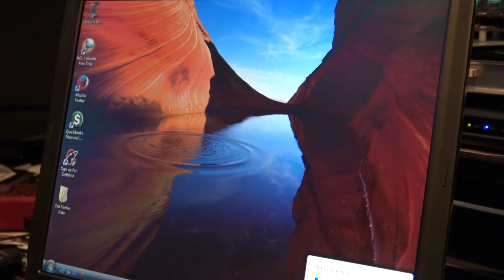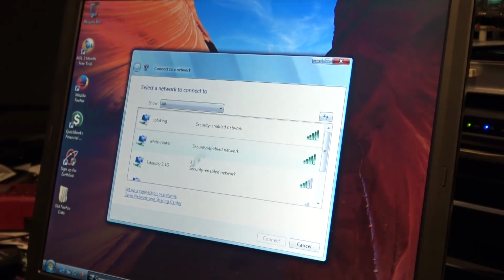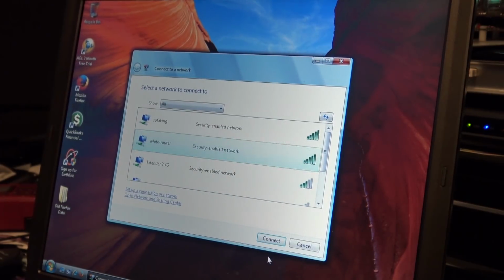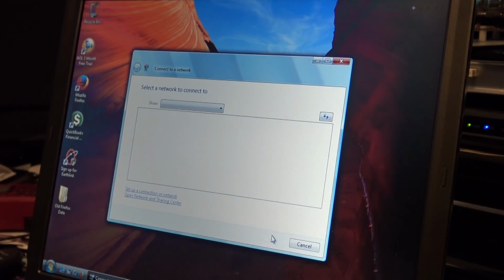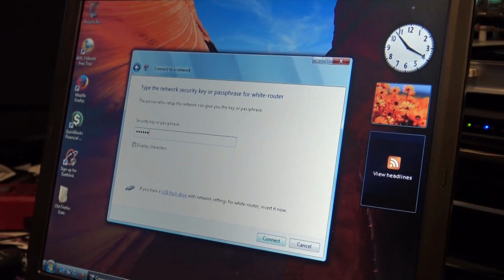So let me just reconnect to my network here. You see, I even had them, I was on a router behind a router as well. So we'll connect to the router here, and I'll have to put my password in momentarily. Connect.